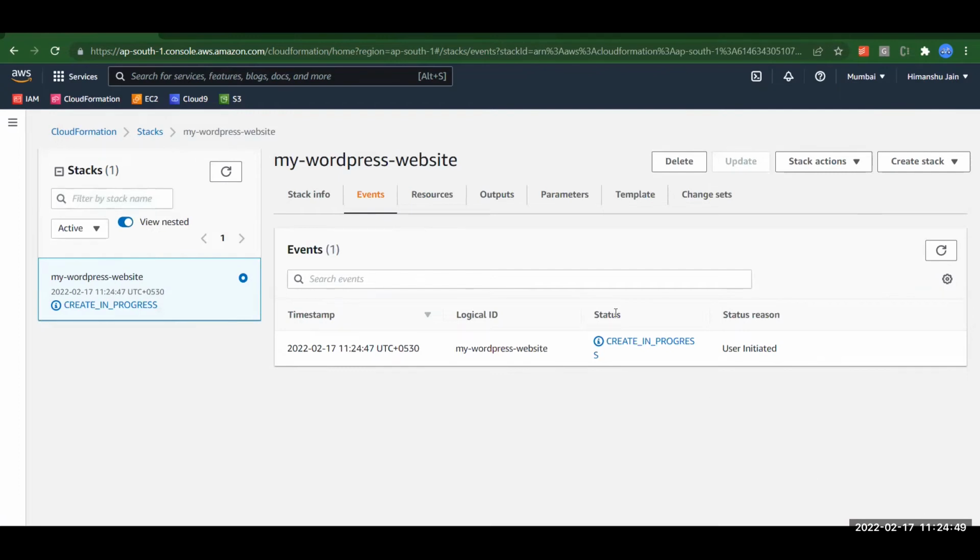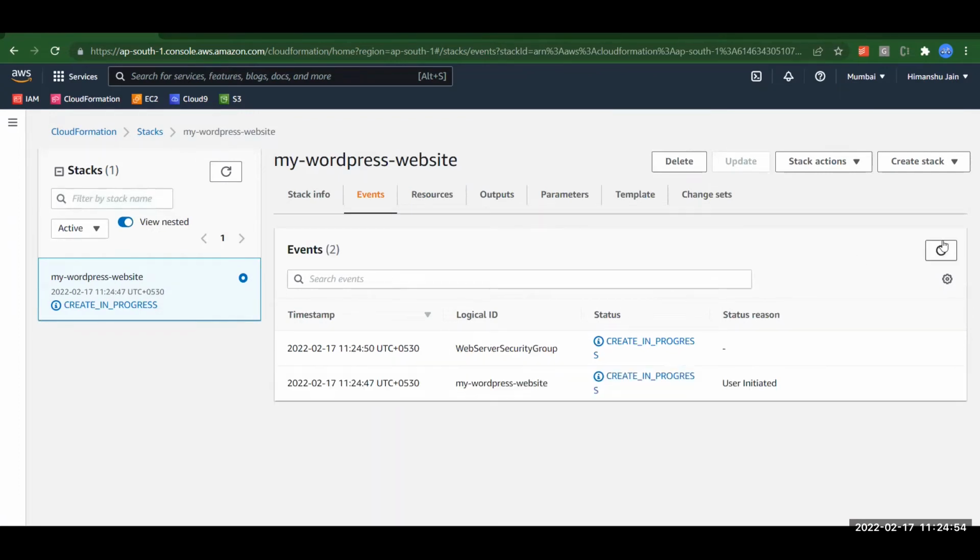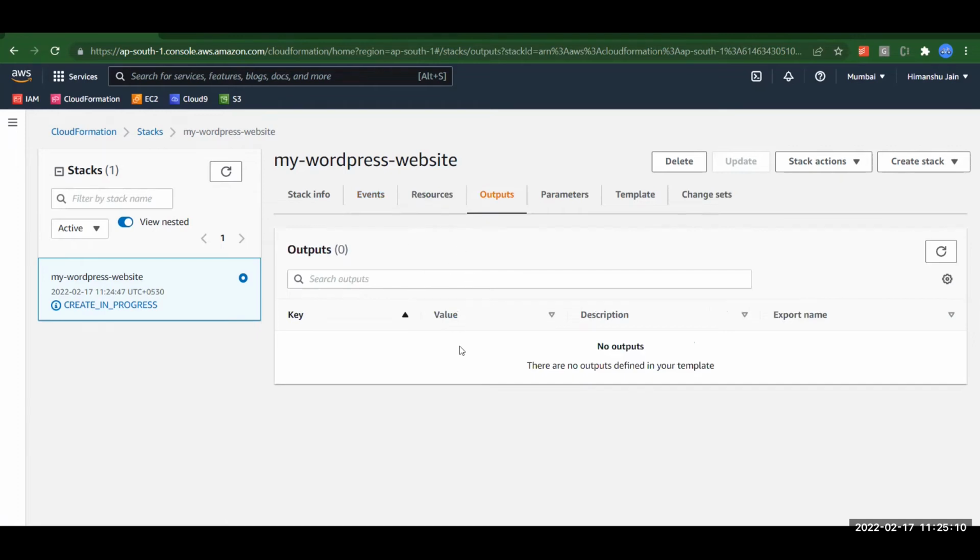So we can see the stack is starting now. The stack is getting created. We will just refresh it, and it will take some time because a lot of things are there. A local database is there, an EC2 instance is there, security groups are there, then some policy and user data will get applied, and then finally we can see the outputs. So once my website is ready, we will get the output here. That URL we will get, because in the template we have given output.